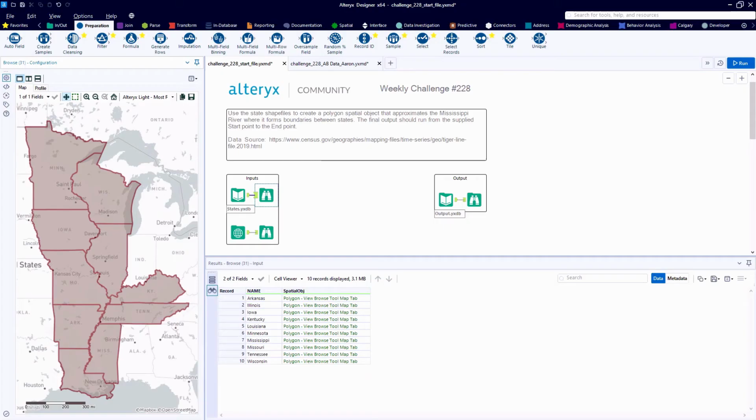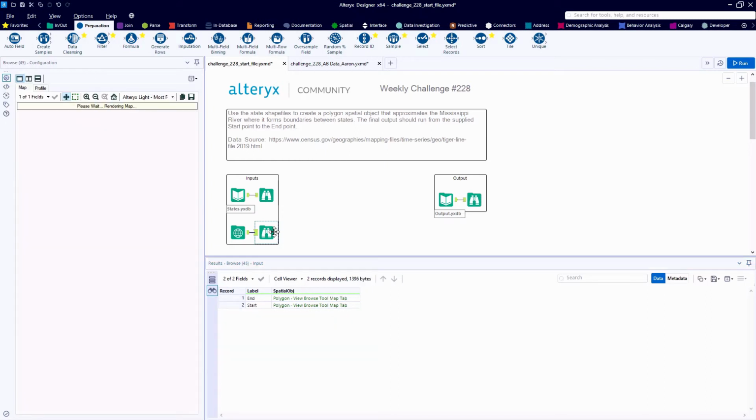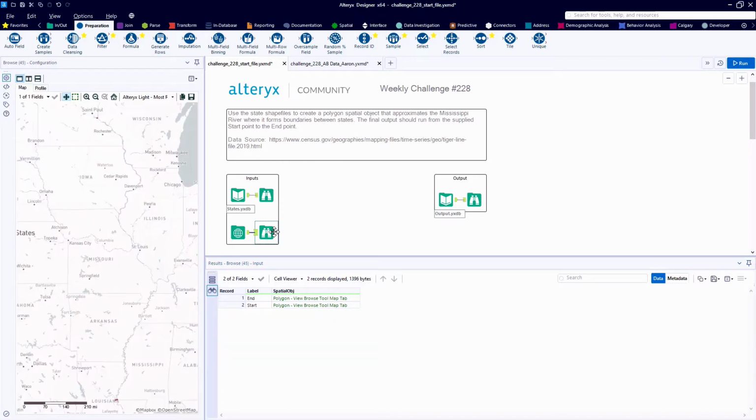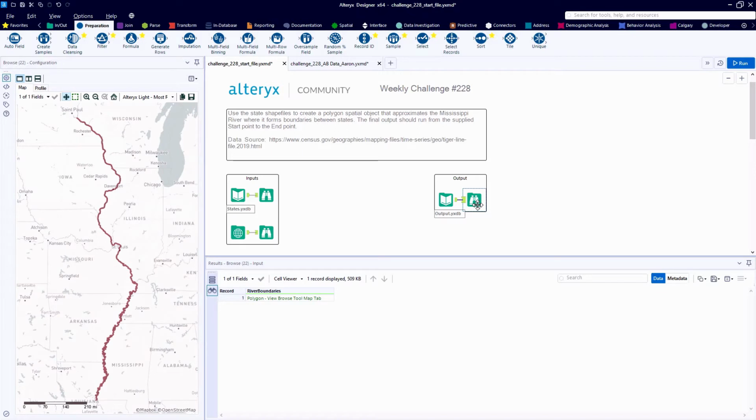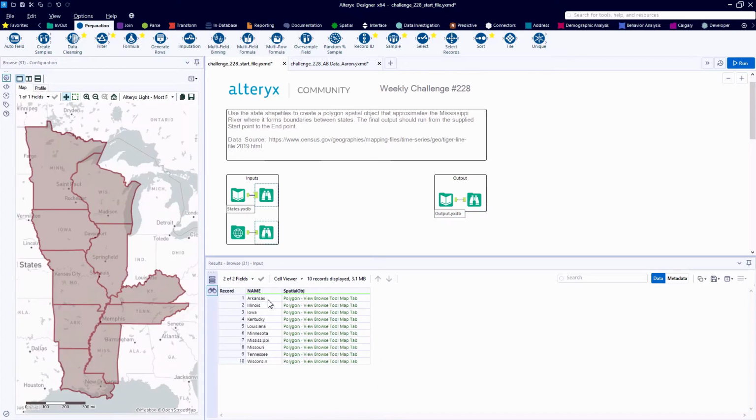Taking a look at the start file, we have our two inputs on the left, starting with the states.yxdb. So here we have individual polygons representing the 10 states that border the Mississippi River. And then we're given small polygons representing the start and end points of the Mississippi River, from the headwaters up by St. Paul, Minnesota, down just north of New Orleans. And the output is a polygon that approximates the shape of the Mississippi River from start to finish.